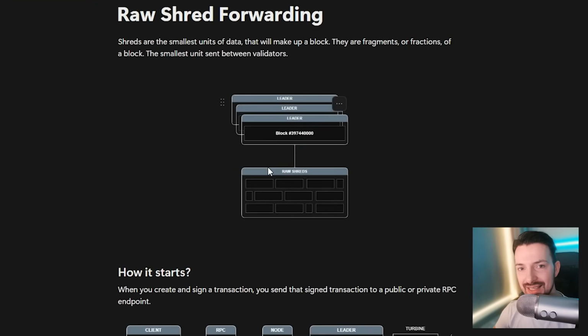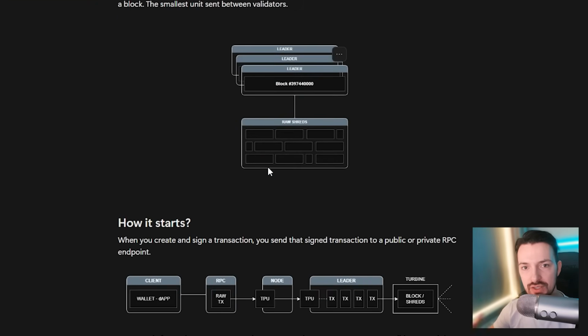Now, Solana is a high-performance blockchain designed for speed and high throughput, and in order to achieve this, it cannot just send these whole blocks over the network, and therefore the current leader validator will split up these blocks into smaller pieces or packets, and these packets are also called shreds.